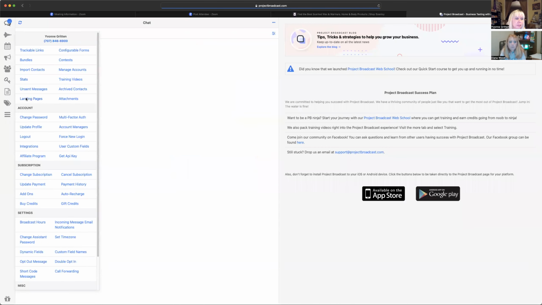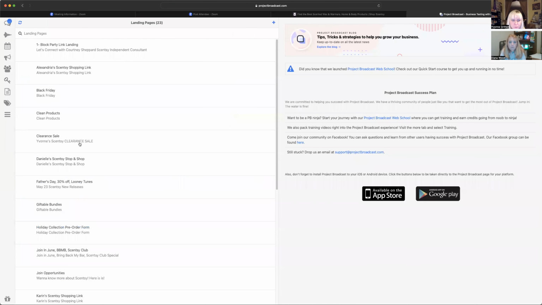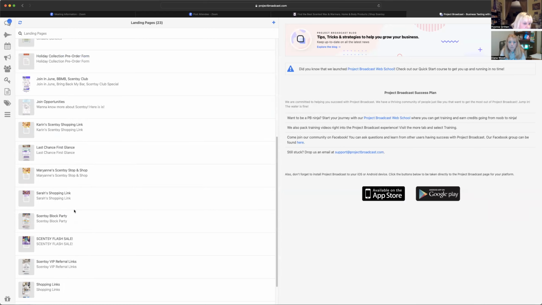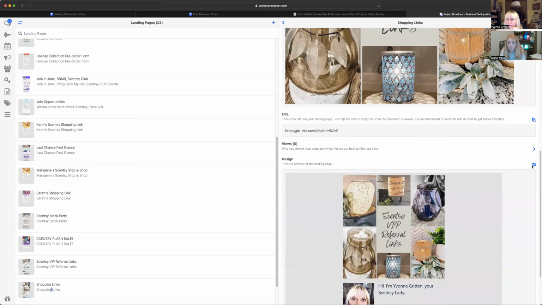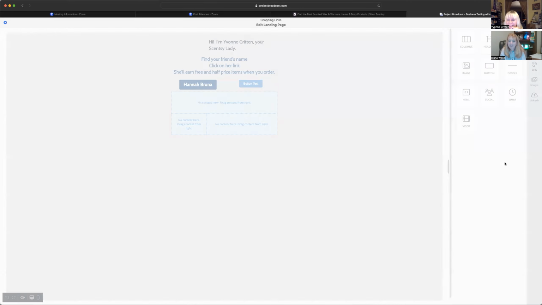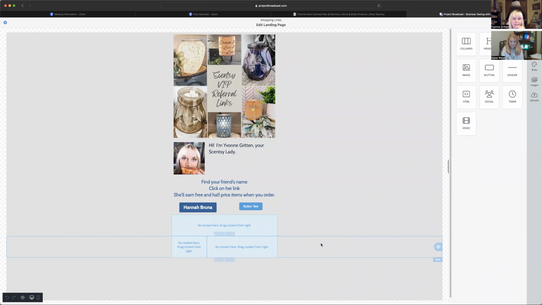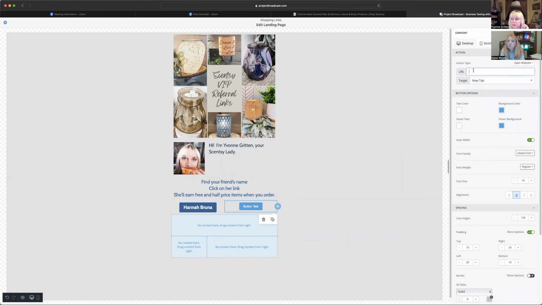Go back to landing pages. I'm gonna go back to shopping links. I was like, oh gosh, did you lose it all? No, it's still there, but I did lose some of it. So maybe in the midst of when you're doing things, click this little thing here. But we'll just pop this real quick.